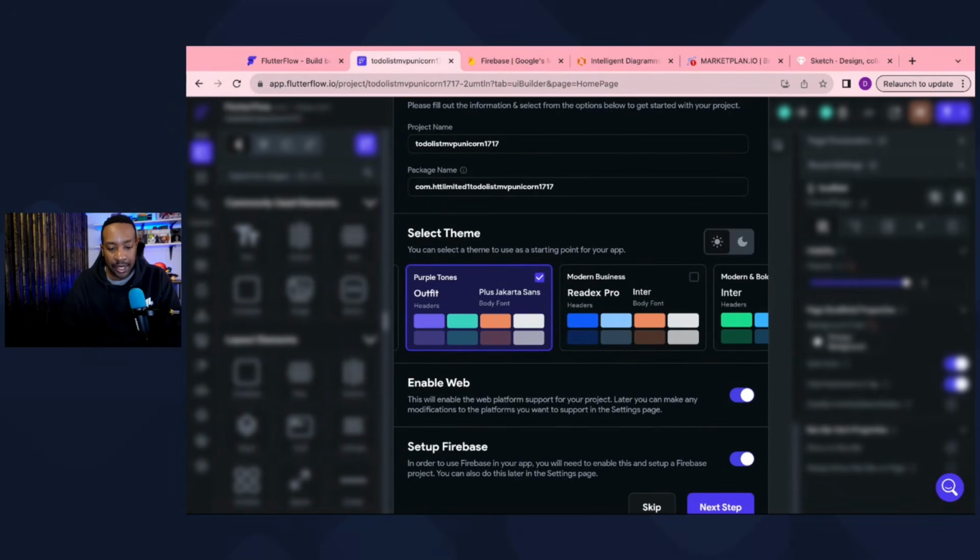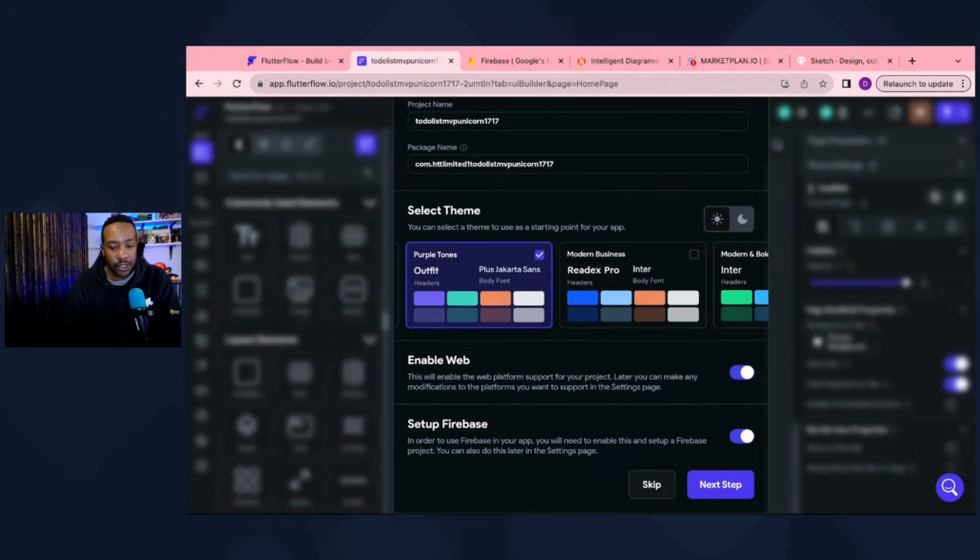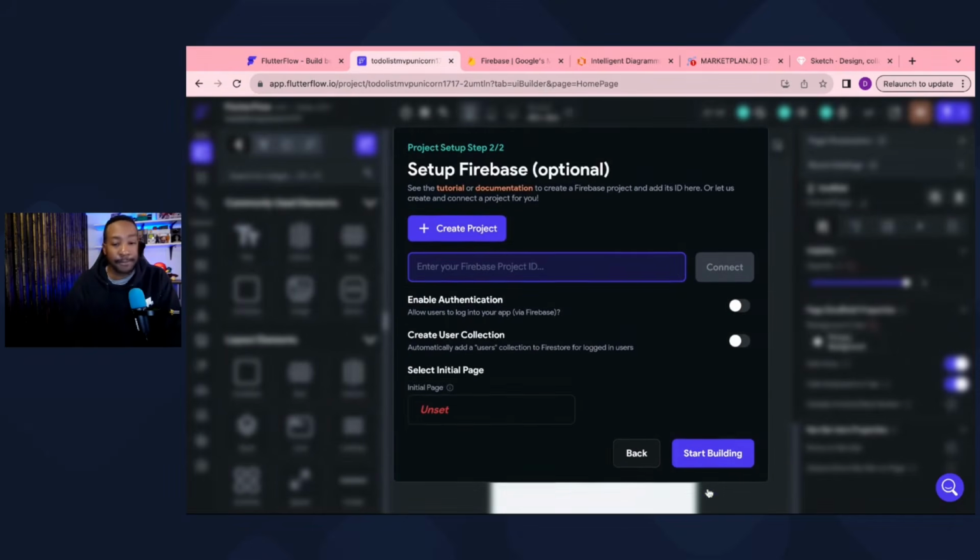Later, you can make any modifications to the platforms that you want to support in the settings page. So we're going to use it. It says set up Firebase. In order to use Firebase in your app, you will need to enable this and set up a Firebase project. We're going to do that. You can also do this later in the settings page. Let's just start. So I'm going to say next step here.